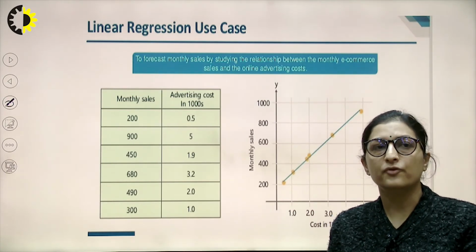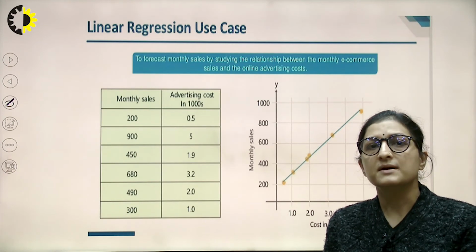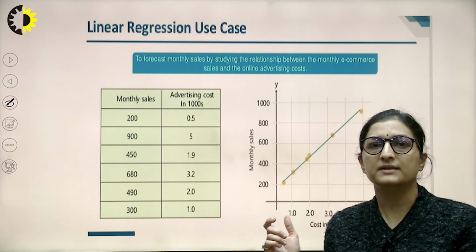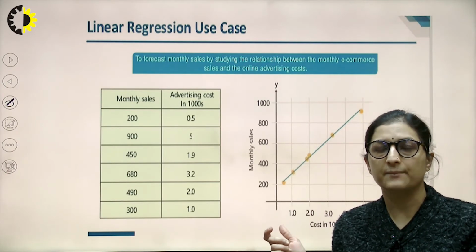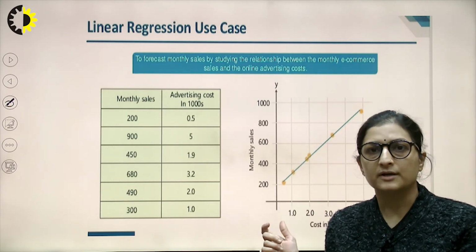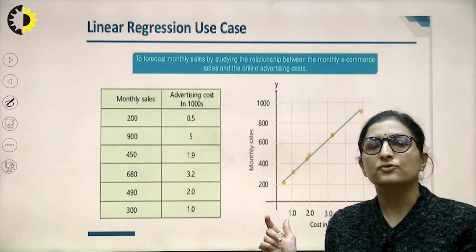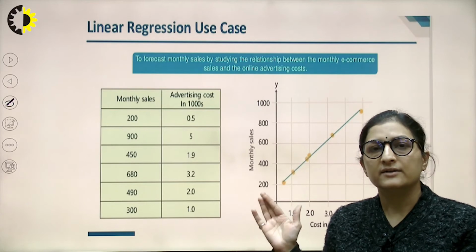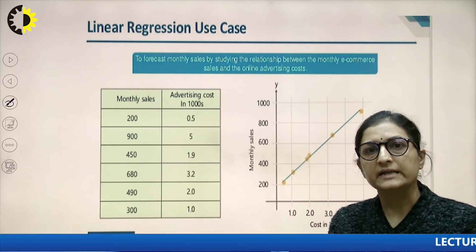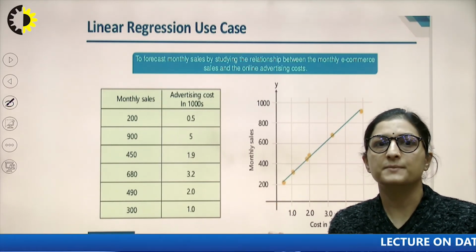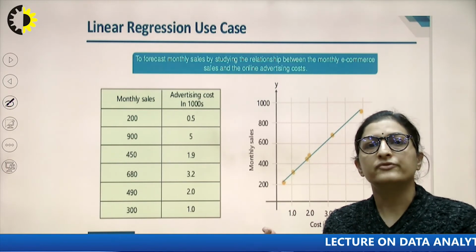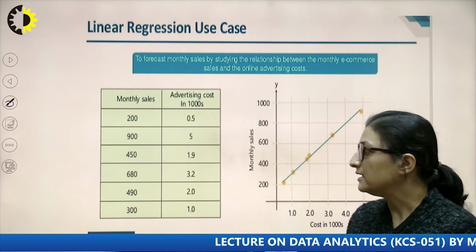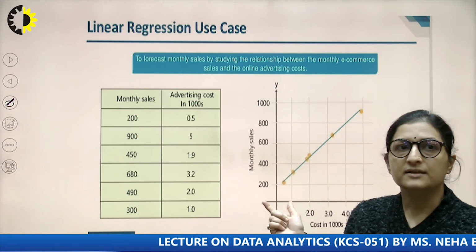If I want to forecast monthly sales, this figure would be numeric. What kind of sales are happening for a particular product would be numeric, and hence we would go for a linear regression model. And we want to predict the sales on the basis of what? On the basis of the amount we have spent on advertising. So, advertising is the independent variable in this particular case.